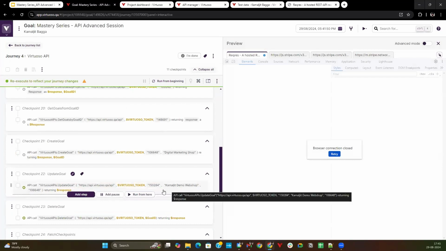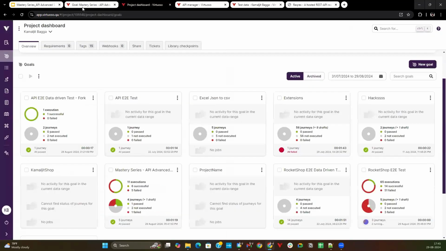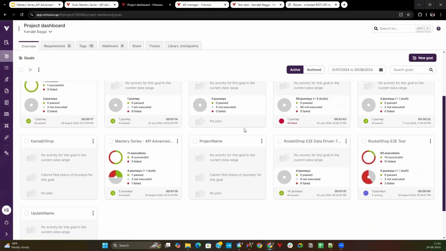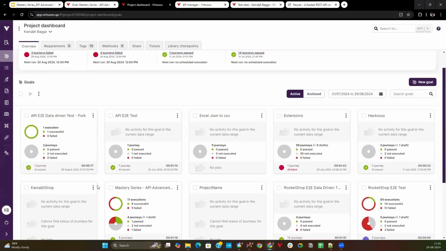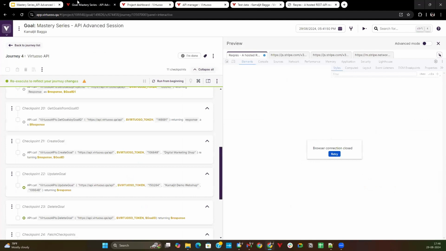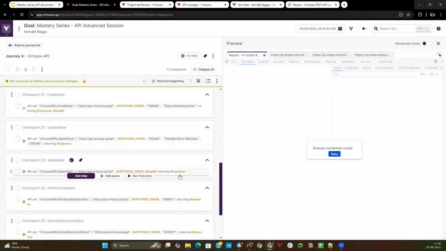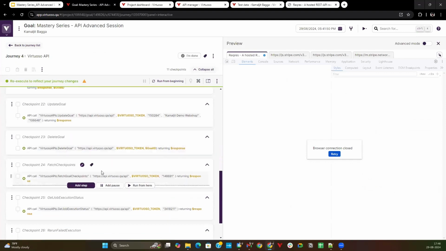Yeah, so as you can see, the update has been done, and if I quickly jump back here and refresh this, you will be able to see that particular goal of mine has been renamed to Kamaljeet Shop, as you can see right here. And then the next one is to delete the same goal, which we can also do if we use the same goal ID.